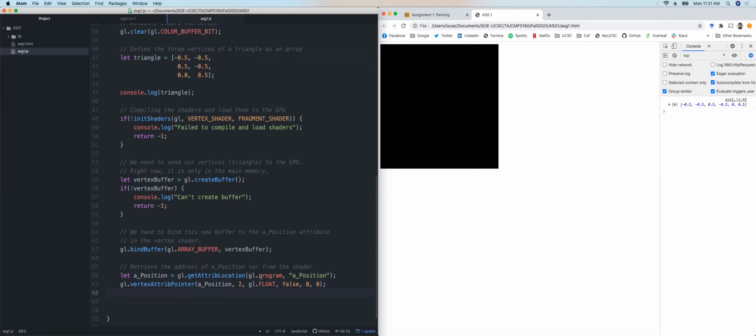This is right now just saying that we have pairs X and Y of vertices, and we have 3 pairs here, because we said this is 2 and you have 6 numbers. If you have 6 by 2, we have 3 vertices.